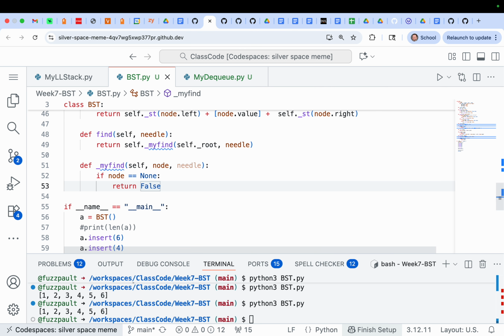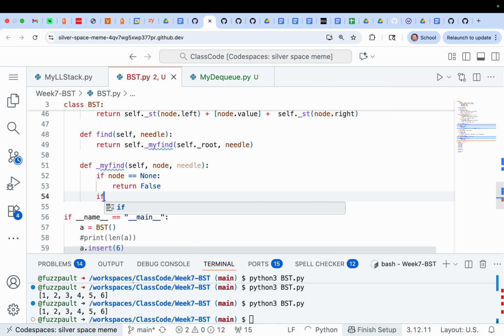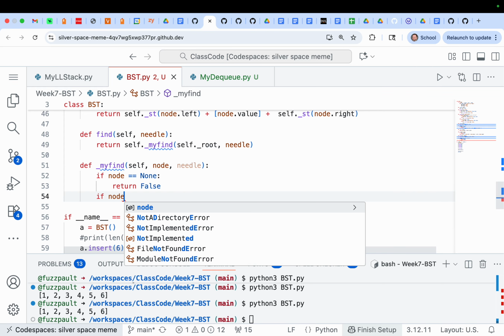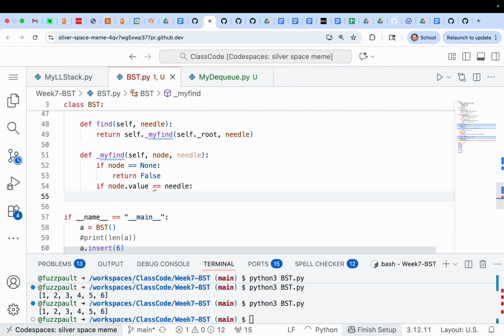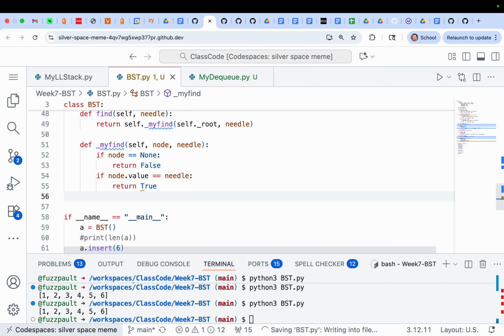All right? Otherwise, if what? And now what you said before, what was it? Yep, if node.value equal needle, what do we do? Return true. Good. Okay? All right, keep going.